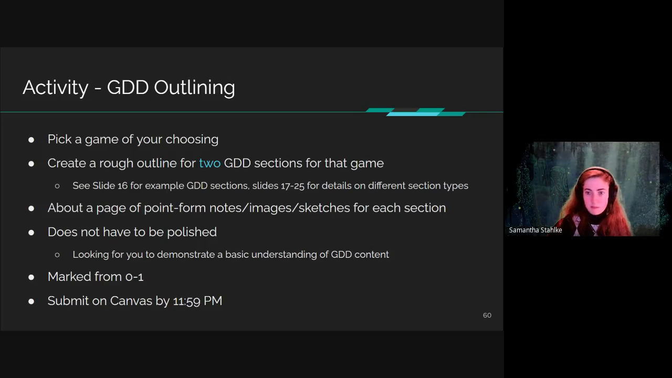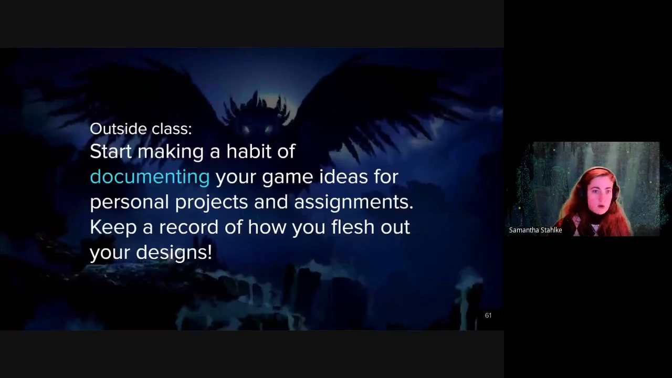Okay, so my advice for this week outside class is to start making a habit of documenting your game ideas for personal projects, for assignments, for GDW. Keep a record of how you're fleshing out your designs and what you're doing with your designs.